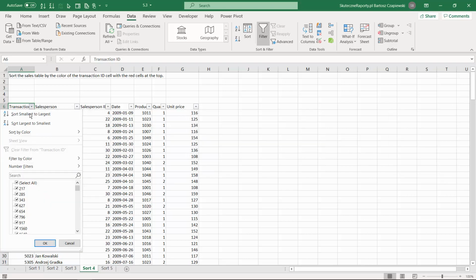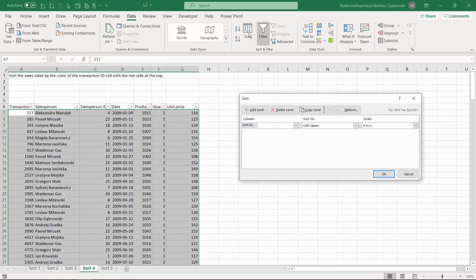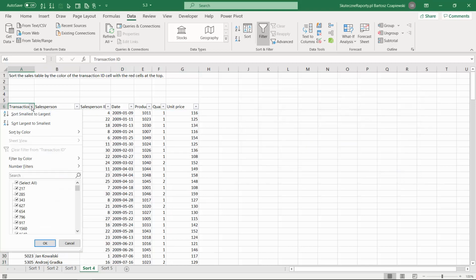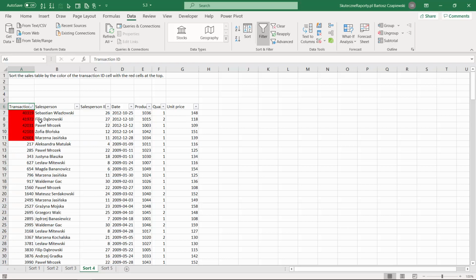Sorting is possible also by color, and you can find it in two places. The first one is auto filter, where you can sort by color, but also on the custom sort you can apply cell font color or the conditional formatting icon as the sort source. So we would like to sort by color and place the red on top.